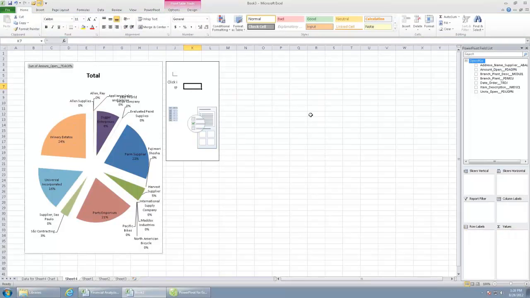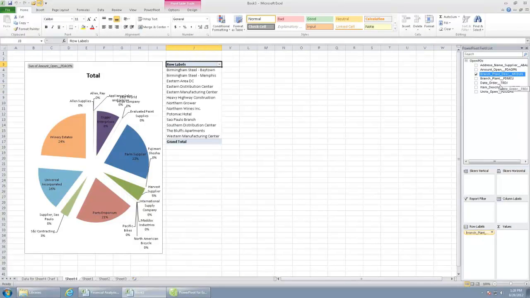If I go over to the other table, maybe we want to see by branch plant. So if I want to see that, okay, let's grab branch plant and amount.